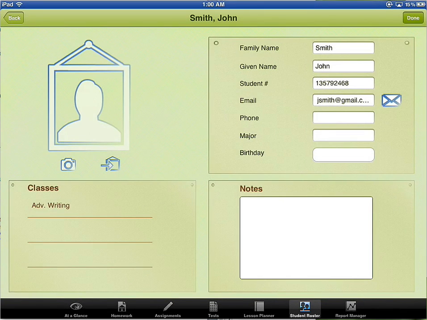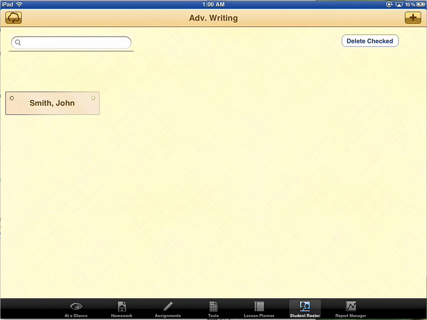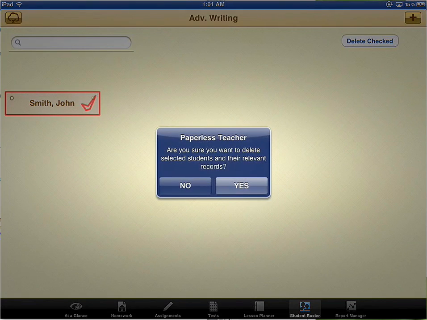To remove a student from the class, we just tap the student's name. This adds a check mark to the student. We can select multiple students at once. When you are ready to remove students from the class, tap the Delete Checked button near the top of the page on the right-hand side. Remember, this does not delete the student from the student database. It just removes the student from this particular class and deletes his records from this class. His profile and all of his records from other classes and semesters will still be in the main student database.